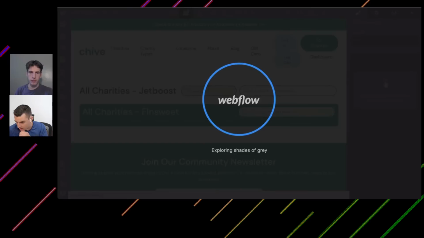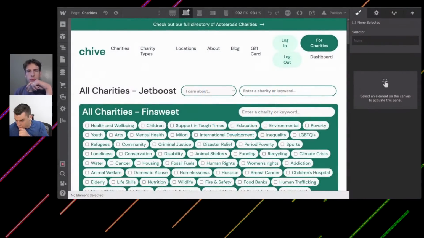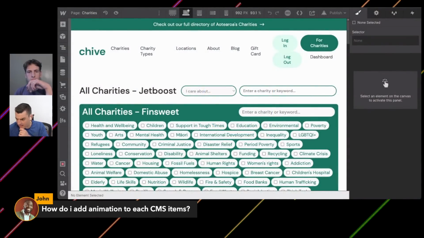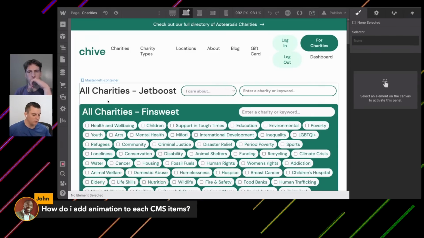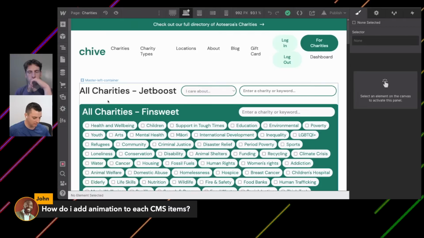We have a question from John. John asks, how do I add animation to each CMS item? So John, we do not have the ability to add animation to each item.